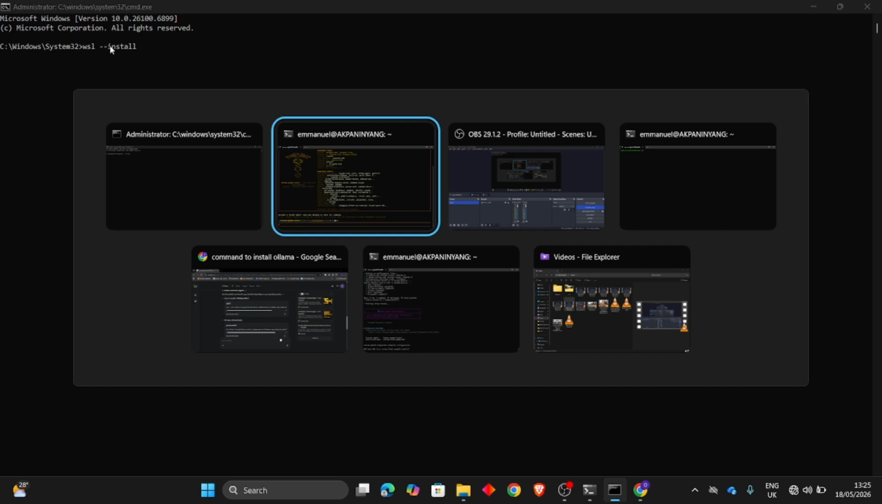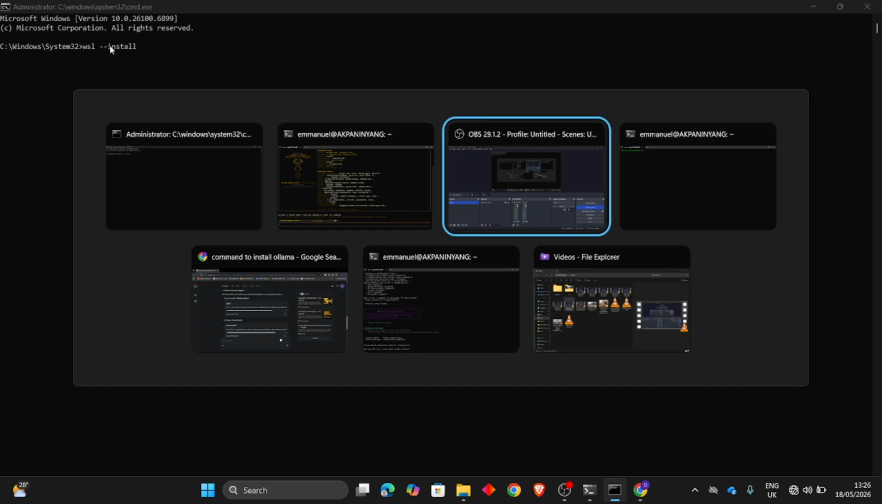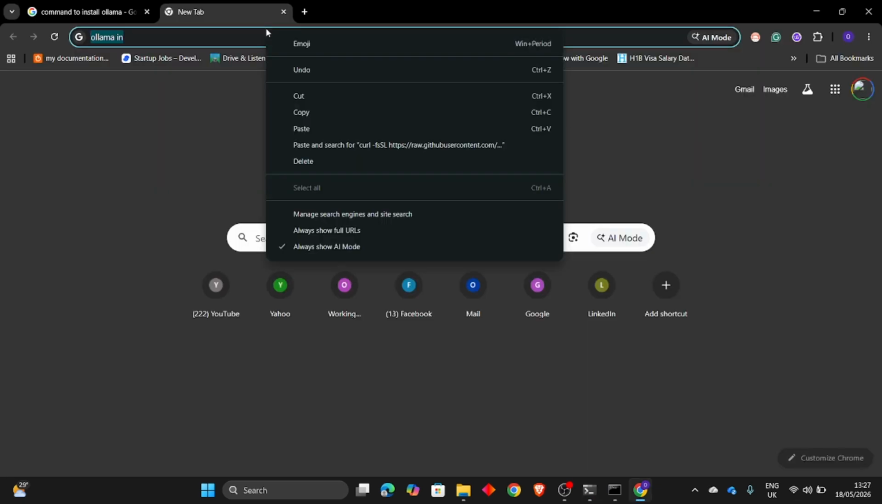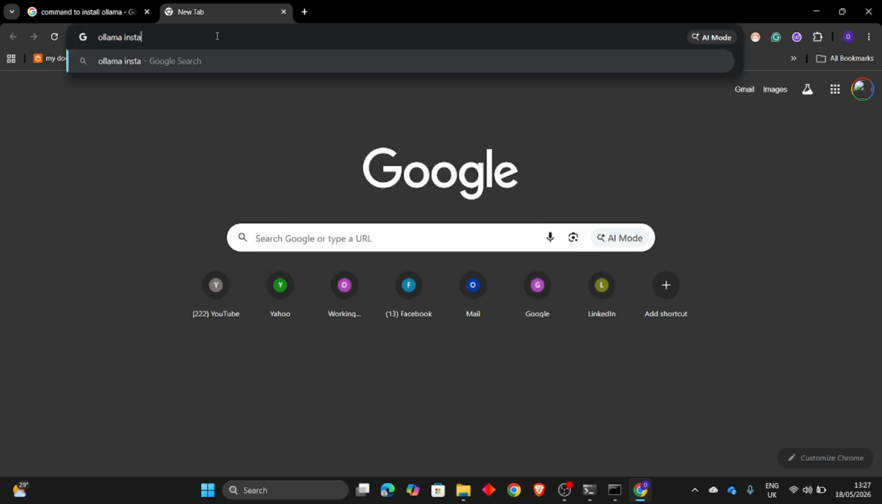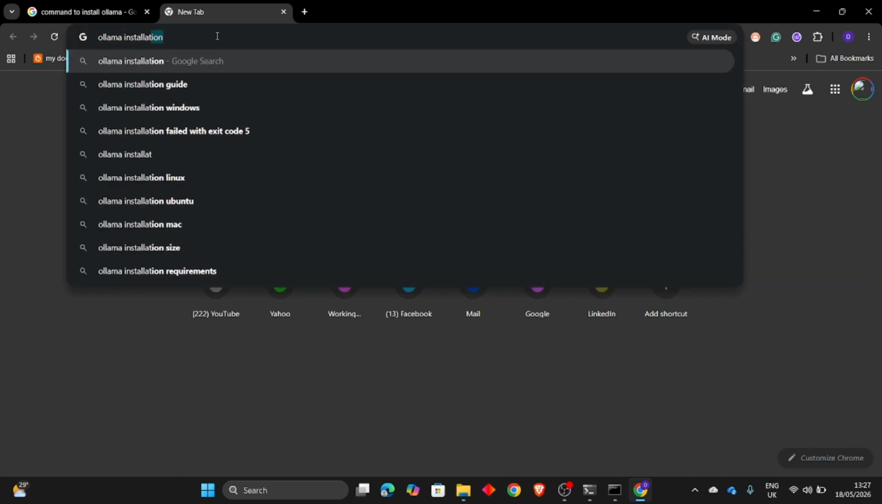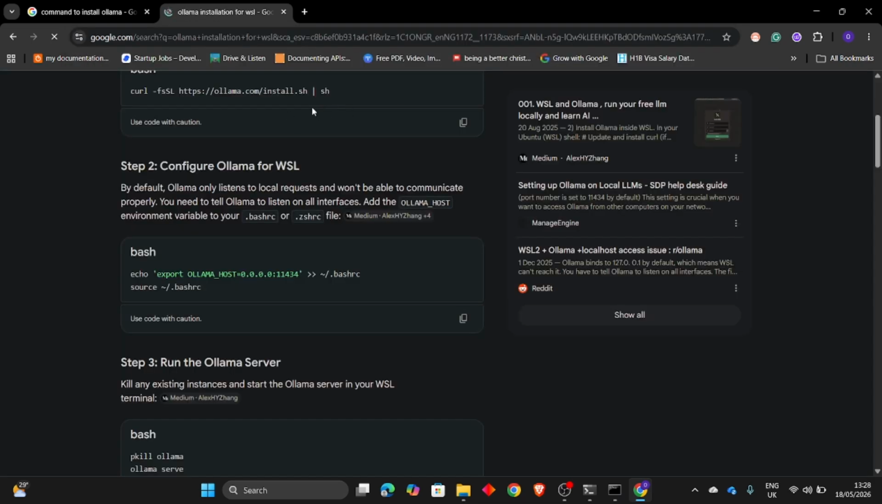From there, you want to make sure you install Ollama too. To install Ollama, you simply type this command, or you can just quickly check how to install Ollama from the official site. If you just search for Ollama installation on Google, this is the command here. You want to grab this real quick, then head over to your Ubuntu environment and install this. I already have mine running locally.